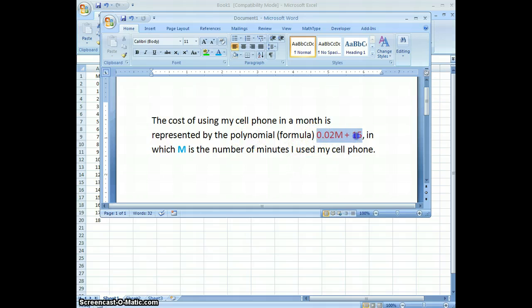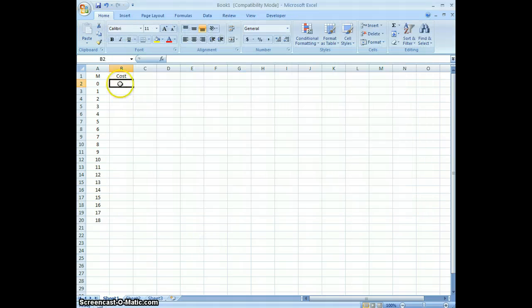In other words, I'm going to type this: 0.02m + 15. So that's what I'm going to type in B2, because that's where I want the cost for talking 0 minutes. So I'm going to press the equal sign. That's how you always tell Excel you're going to type a formula. And the formula said 0.02 times, you use the asterisk to tell Excel "times", the number of minutes.